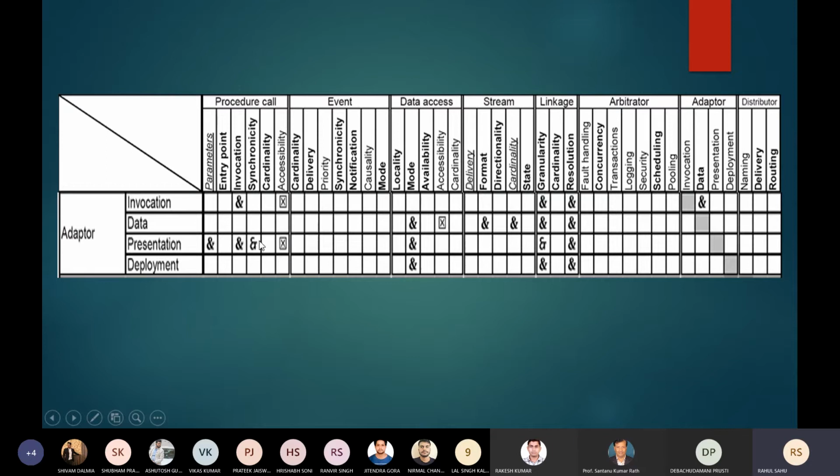And there is a Kazan symbol between synchronicity and presentation that defines you can take them together, but it will produce a wrong result. Presentation and synchronicity, if you take together, it will produce some wrong result. And adapter with event, all the blank columns show that the combination is possible but not required. So adapter and event composition is not required.